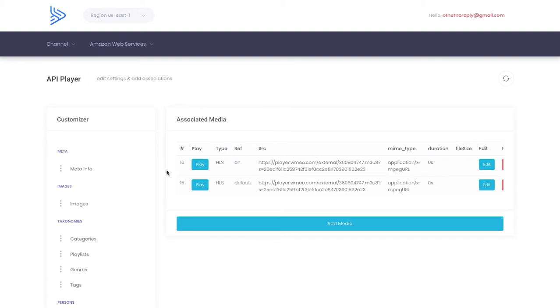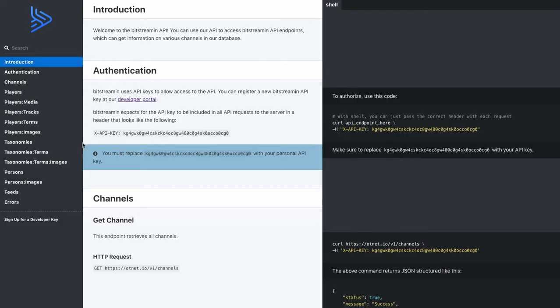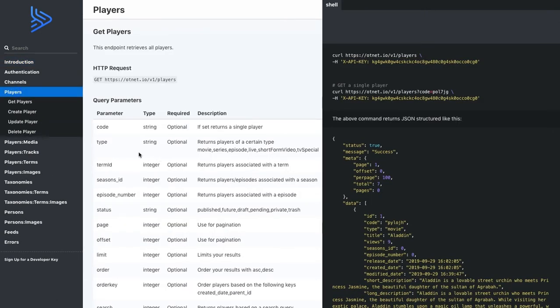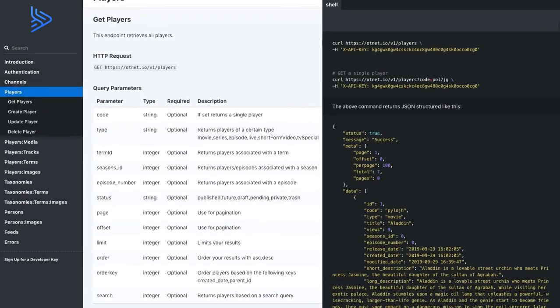Now, one thing to note is you want to head over to the API docs. Then if you go to documentation, here we will list all the different calls that you can make. Okay, so you can call your different media, you can call your taxonomies. We can get all the media, all the players based on a specific taxonomy, like a term. Okay, so we need to update some of this documentation, but that will be updated.